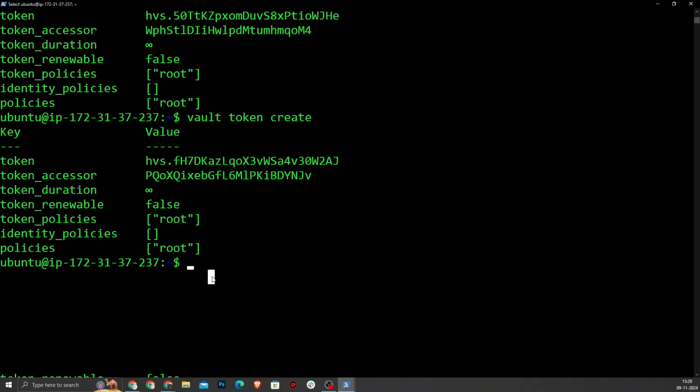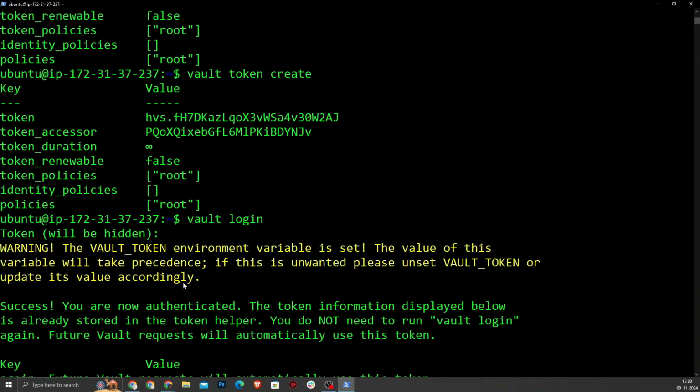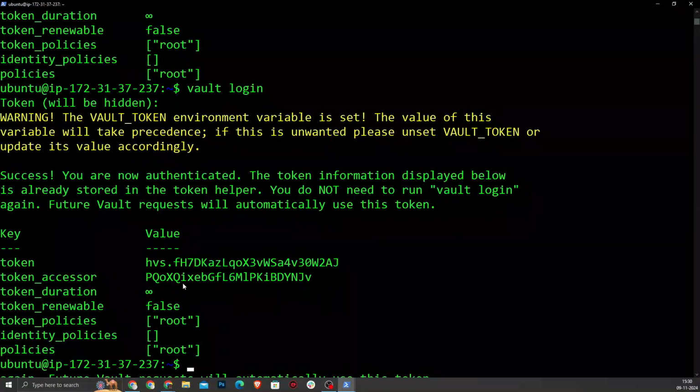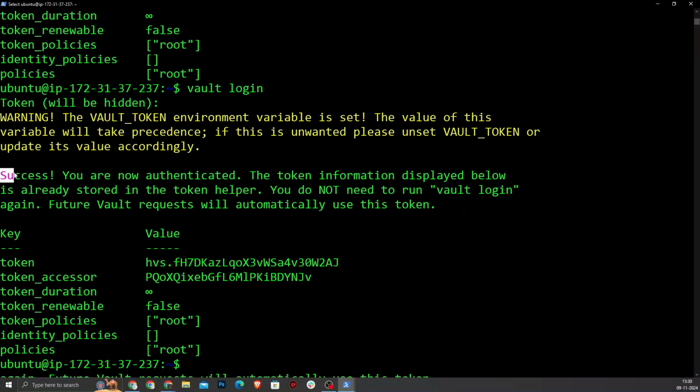Now let's check it out. So I will type vault login and hit enter. Now I will copy the token, paste it here, and hit enter. As you can see, we have successfully authenticated. The message shows success, you are now authenticated. The token information displayed below is already stored in the token helper, so we don't need to run vault login again. Future Vault requests will automatically use this token.